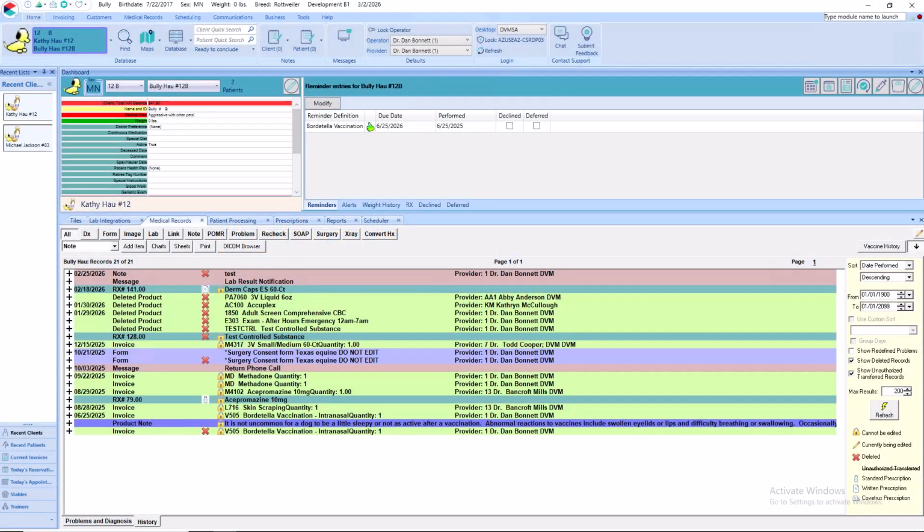In this video, we'll walk through how to set up the CareCredit integration in Impromed, allowing you to offer CareCredit financing options to pet owners directly from your practice management software. To get started, log in to Impromed.